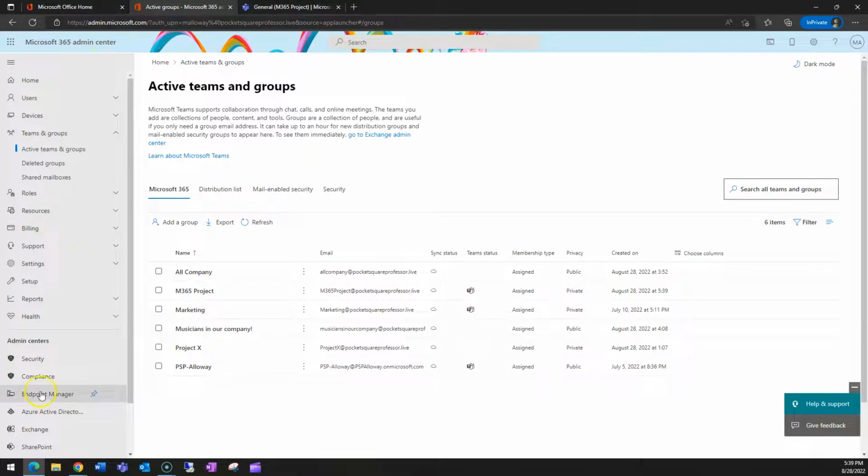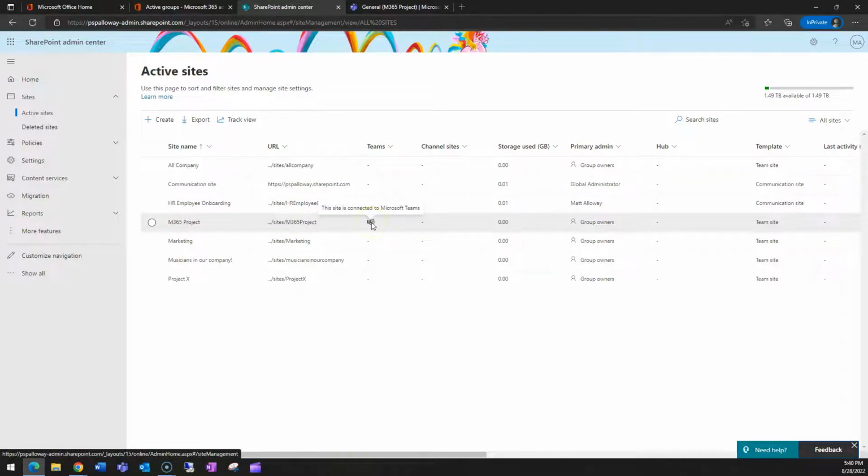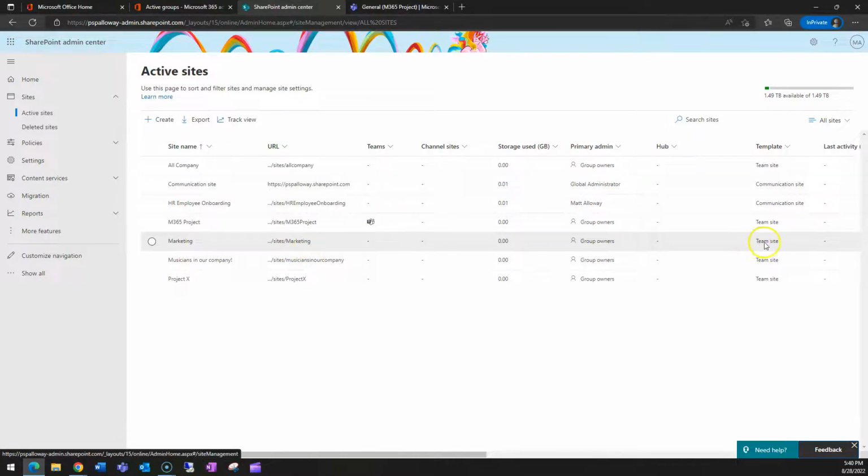If we come over to SharePoint, to Active Sites, we'll see M365 Project has a team. It is connected inside of Teams. It is a team site that is connected with Teams. Our marketing site is a team site that is not connected with Teams. I certainly could if I wanted to, but it is not currently connected, which again, we don't care about when we care about this Microsoft 365 project.